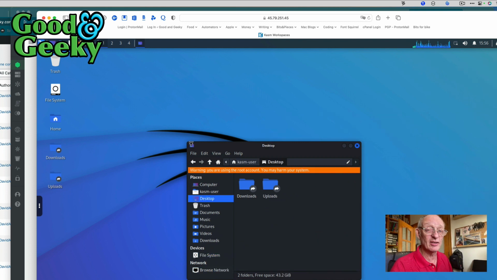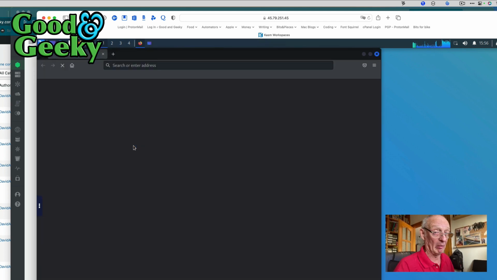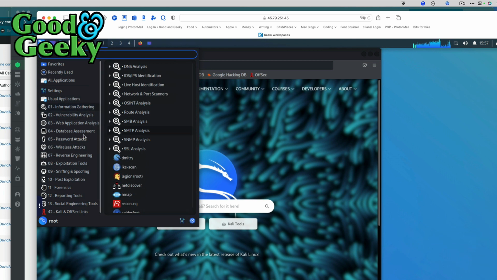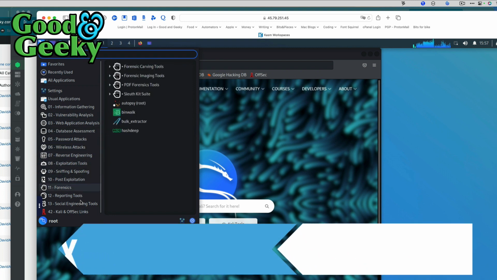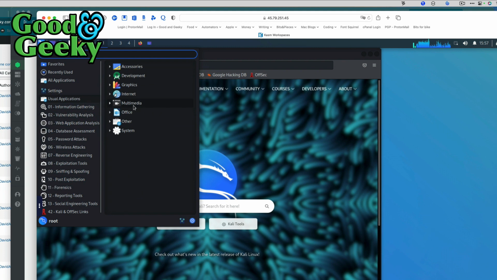Now this is running inside a browser. What about if I run another browser inside the browser? So let's click on Firefox here and get Firefox running inside Kali Linux inside Safari, which is running in the cloud. Cool or what? As you can see, Kali Linux is an operating system used by hackers to look for vulnerability analysis, exploitation tools, sniffing and spoofing, and all that sort of stuff.